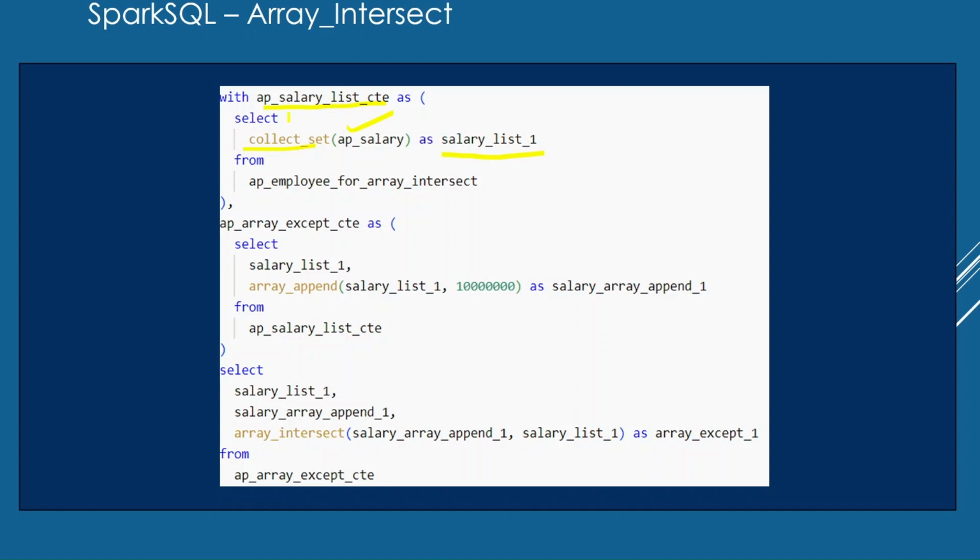Once this array list gets created, I am again creating a CTE, and with the help of the array append function, I am passing these two parameters. One is the array and another is the element. It will create one more array list by appending this element at the last of this list, and it will store it in this column.